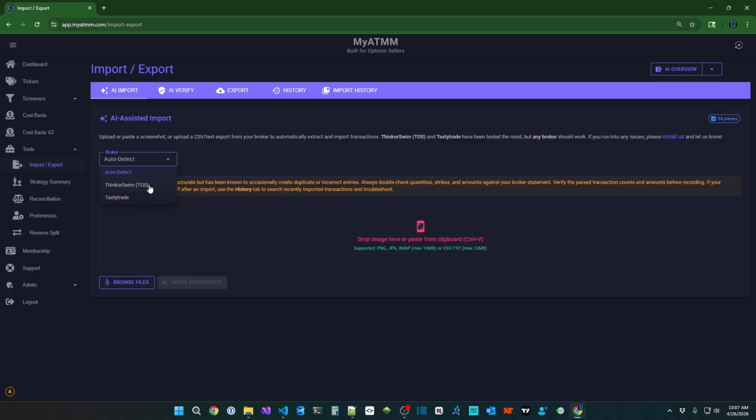So ThinkOrSwim, obviously, since I'm importing ThinkOrSwim screenshots a lot, I have gone through here and tailored this to specifically look for certain things in the ThinkOrSwim screenshot. So it parses it much more accurately than if you were to run a ThinkOrSwim screenshot through the auto detect. The funny thing is a lot of times auto detect will get it right anyway, but to basically guarantee, or not guarantee, but have a much higher probability that it's going to parse the screenshot accurately.